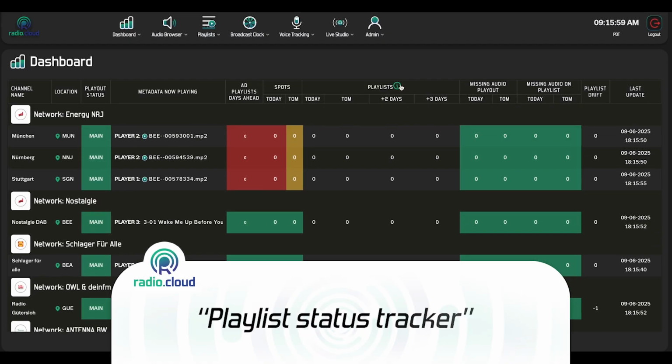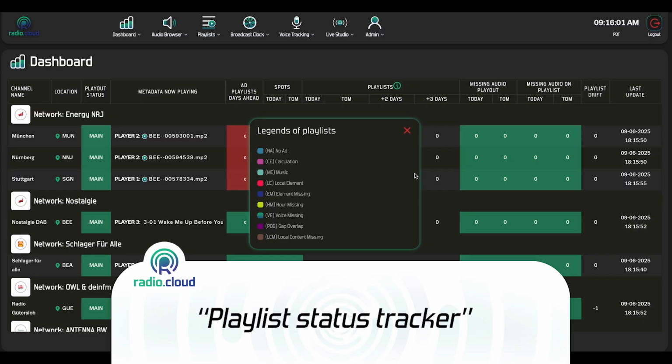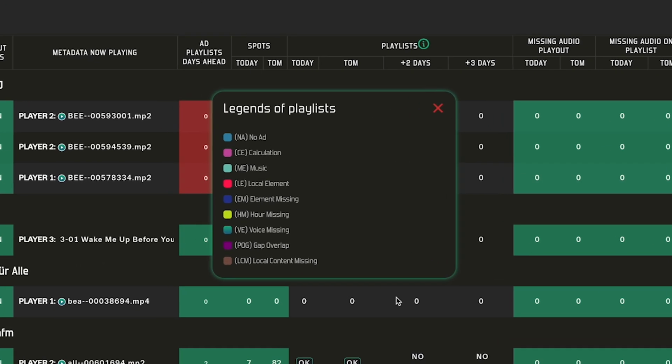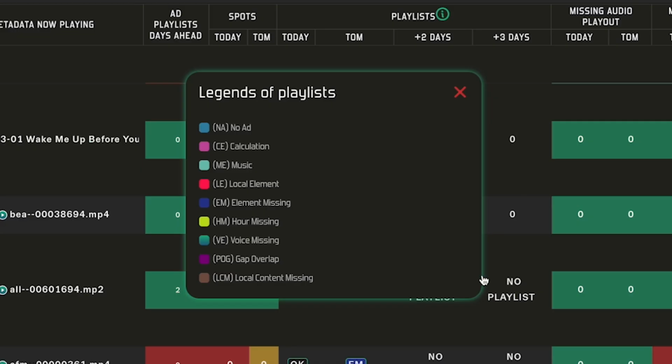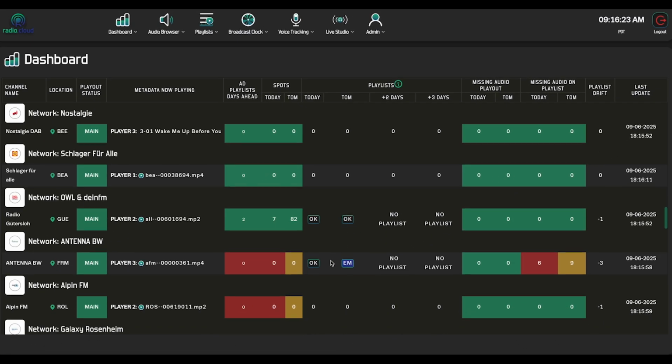Playlists in this middle column here, if you click on the little icon, this is going to show you the legend of the possible errors or notifications that you could get on the dashboard page. A lot of what you'll see is VE for voice missing, which would be a voice track that hasn't been recorded yet, LE for a local element missing, or EM for just any other kind of element missing. Those are some of the common ones you'll see, and as we look on the playlist here, OK is good.